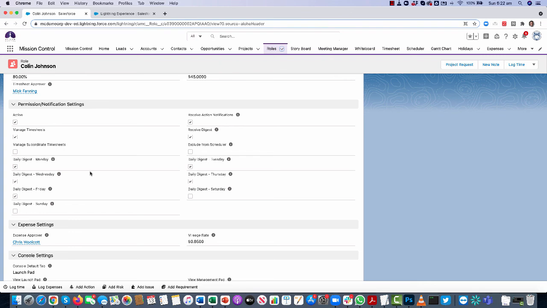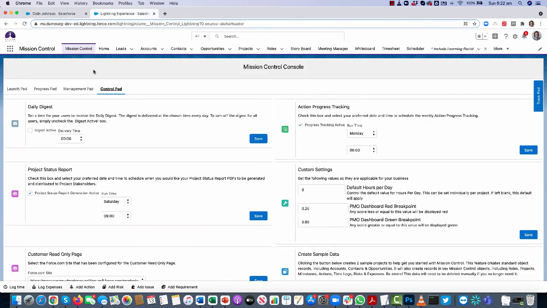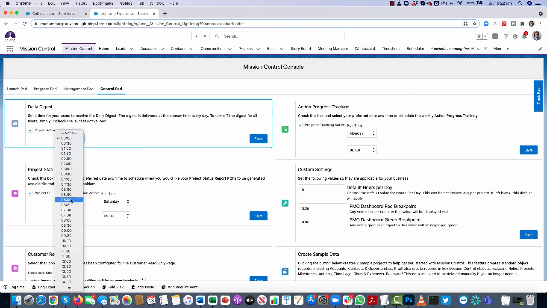The other feature enhancement is the actual time that it will be sent out. Previously, you would come to the control pad, activate the digest, and then set the time of day, and it would be distributed at that time of day based on the time zone of whoever scheduled it. So even if you had people in other parts of the world, it would still be sent out at 6 a.m. for the person that actually scheduled it.